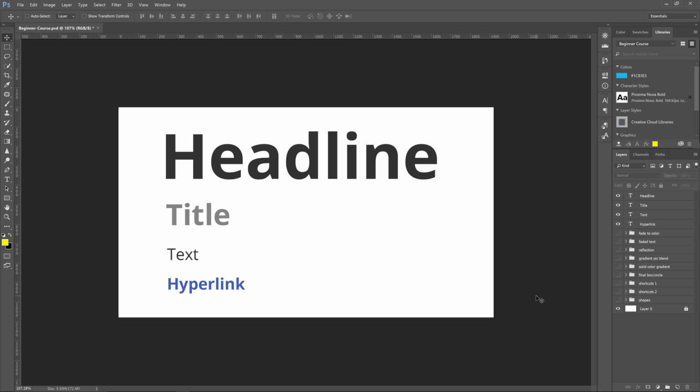In this one, we're going to be going over character and paragraph styles. These are awesome for saving time when you're trying to change multiple layers, as you're going to see by the end of this, and it's great for remembering what settings you have set up for different fonts. So let's jump right in.